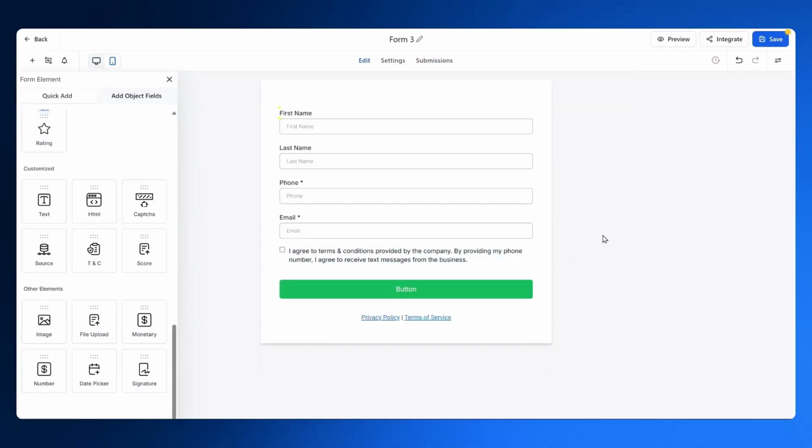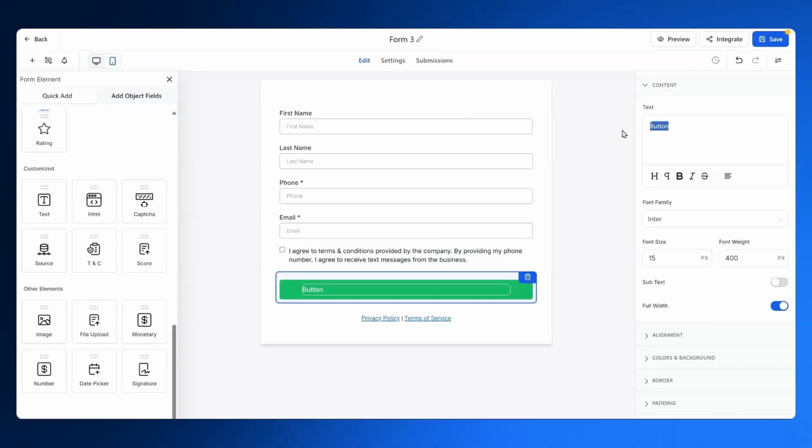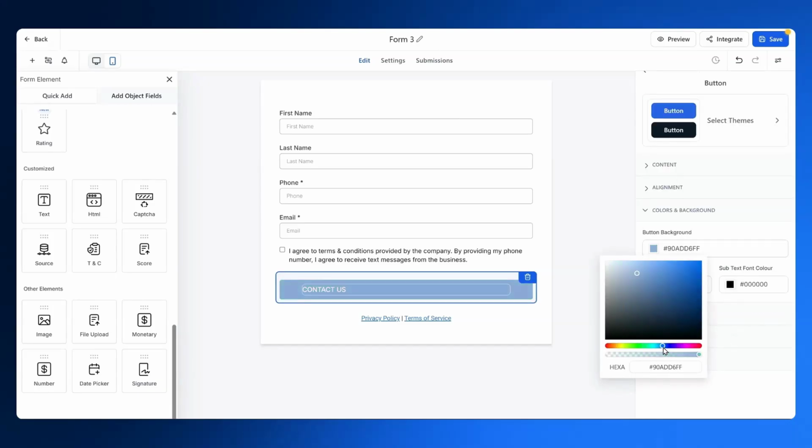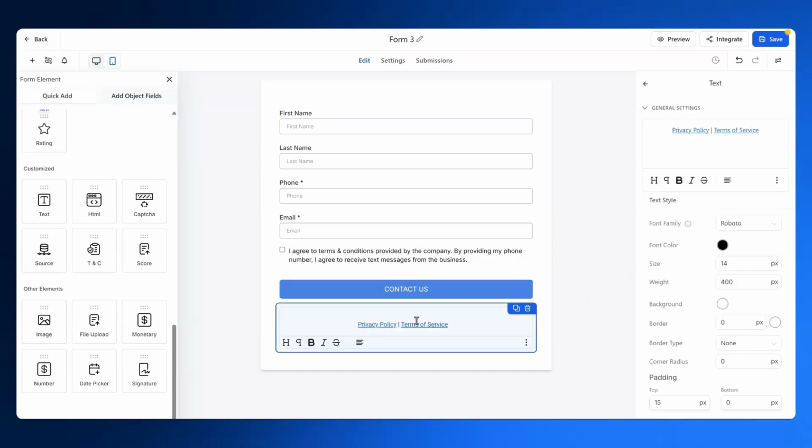Now, another thing that you may want to do is change the button colors. So for example, this one might say contact us. And let's go ahead and go down here to colors, and let's change that color to a blue color. You may have a specific brand or color that you use for your website. That's where you'll just put that information in here. Be sure to include the links of your privacy policy, terms and services, or you can add those into your terms and conditions.